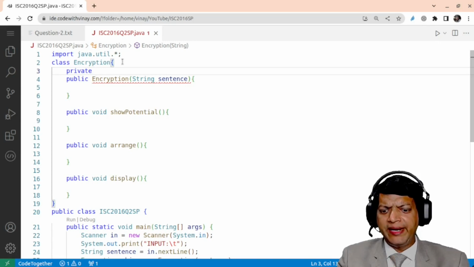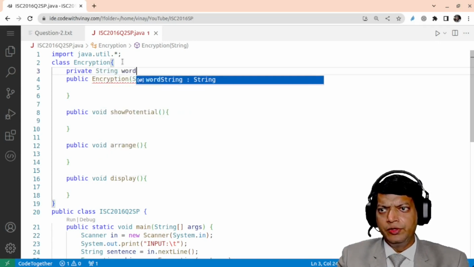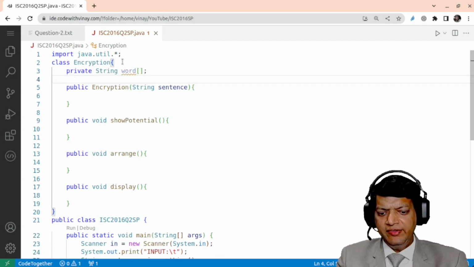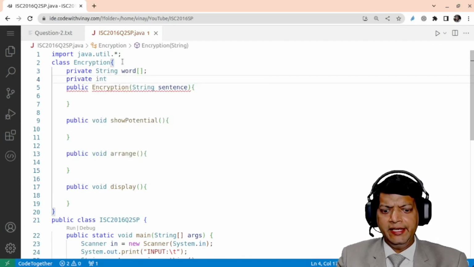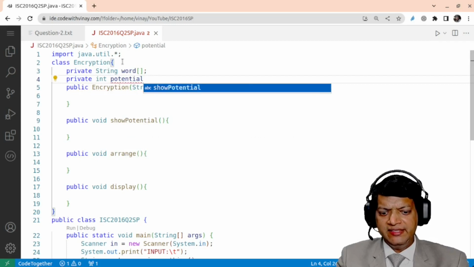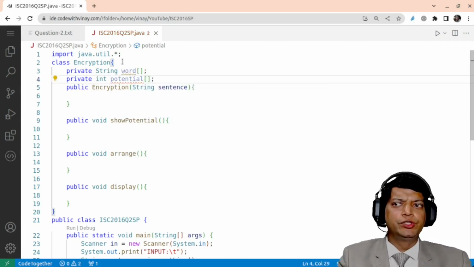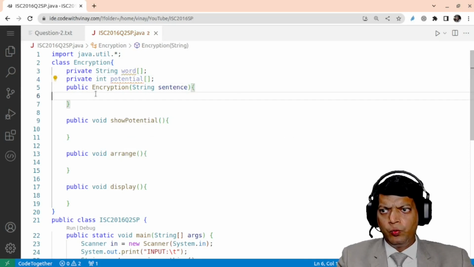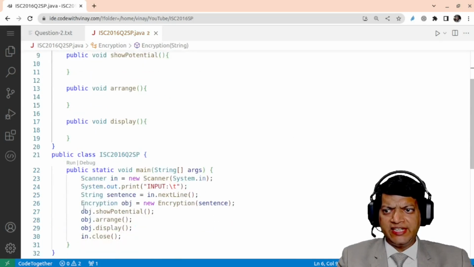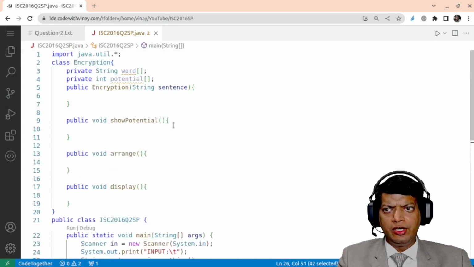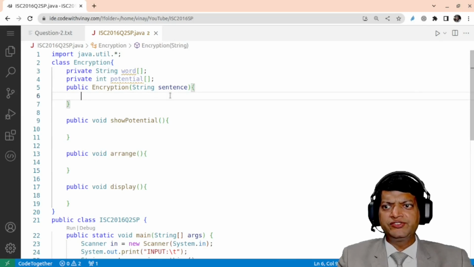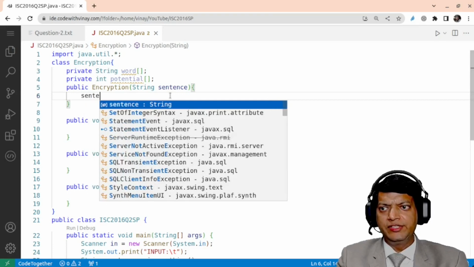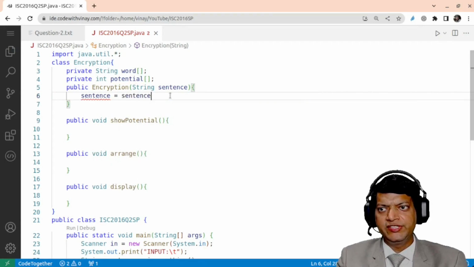So what we'll do, we'll say private String word, and this is an array. Then we'll again say private int potential, and this is also an array, and this array will store the potential. Now once the constructor is called, that is, as soon as we say this after entering the sentence, the constructor will be called and the value entered by the user will be passed on to the constructor. So within the constructor, the first thing we'll be doing is we'll convert everything into uppercase. So sentence is equal to sentence.toUpperCase().